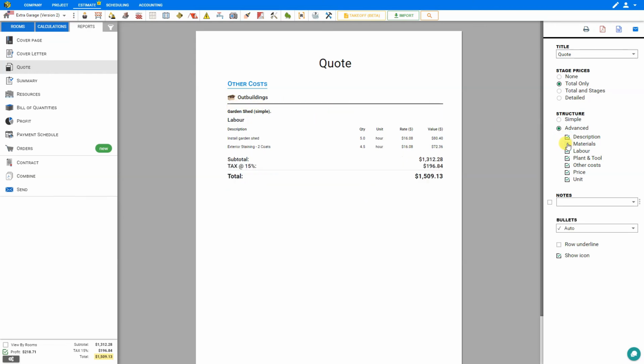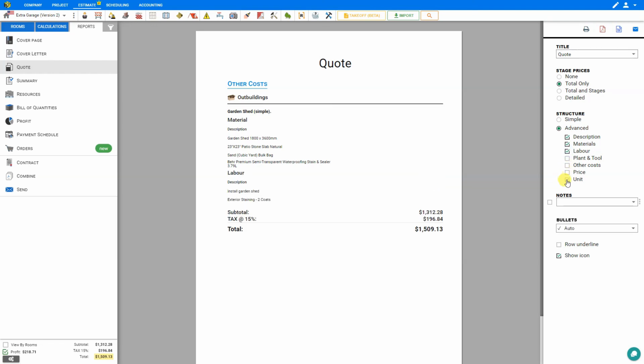Materials, we can deselect that to hide the materials and to hide the labor. And if we had plant and tool and other costs, we could also hide or show those. And if we're showing any of these details, materials, we can either hide the pricing of those materials and labor, or hide the units as well. So depending on how you want to structure your quote, you have a variety of options here available to you.